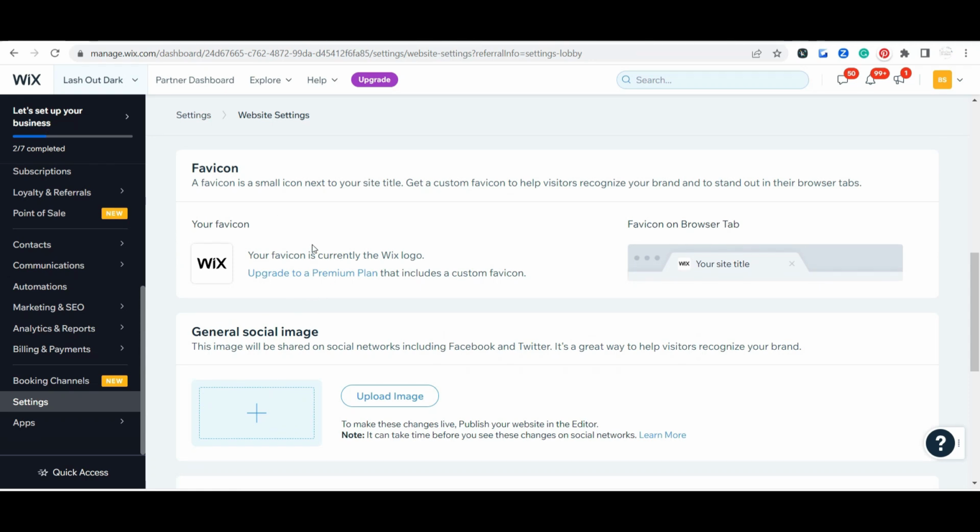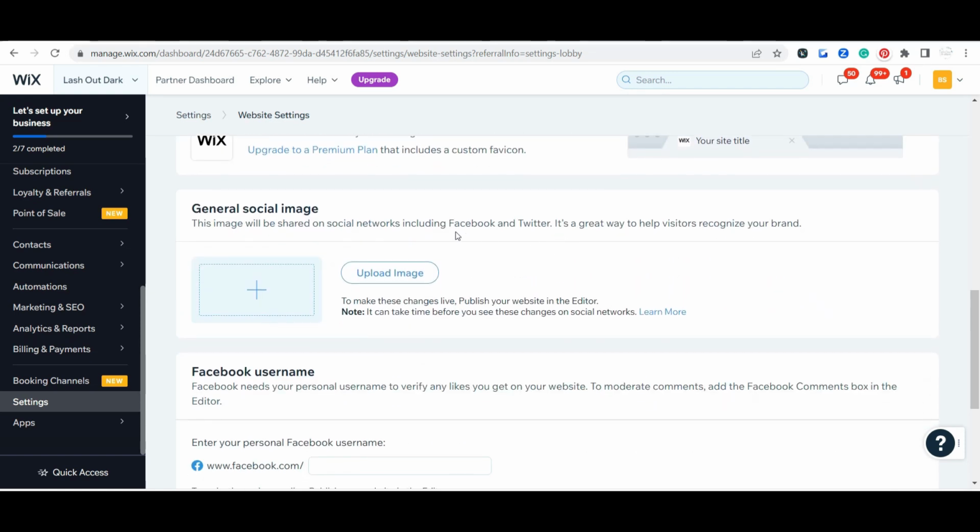So your favicon is that little image that shows up above the browser next to your website name. So it is a good idea to just put a little image in there, maybe a logo or some kind of graphic or something. You can see here, that's where it's going to come up here. And then your general social image.